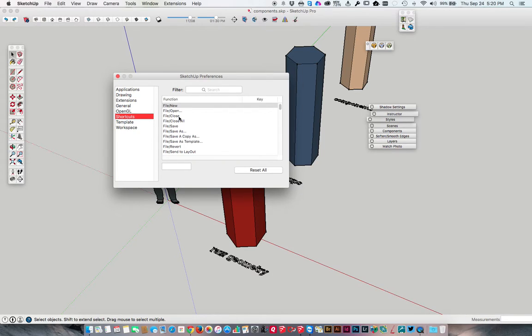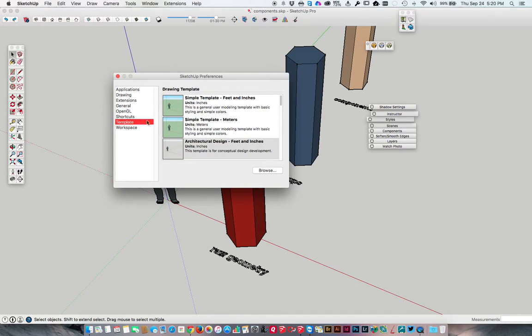Anyhow, as you're using keyboard shortcuts, you can actually assign your own keyboard shortcuts to various functions within SketchUp. This is where you would go for that. These are the templates that I was telling you about. These are what you will see when you first open SketchUp, and it'll make you choose one. So most people just go for a simple template, feet and inches, and that's generally the one.